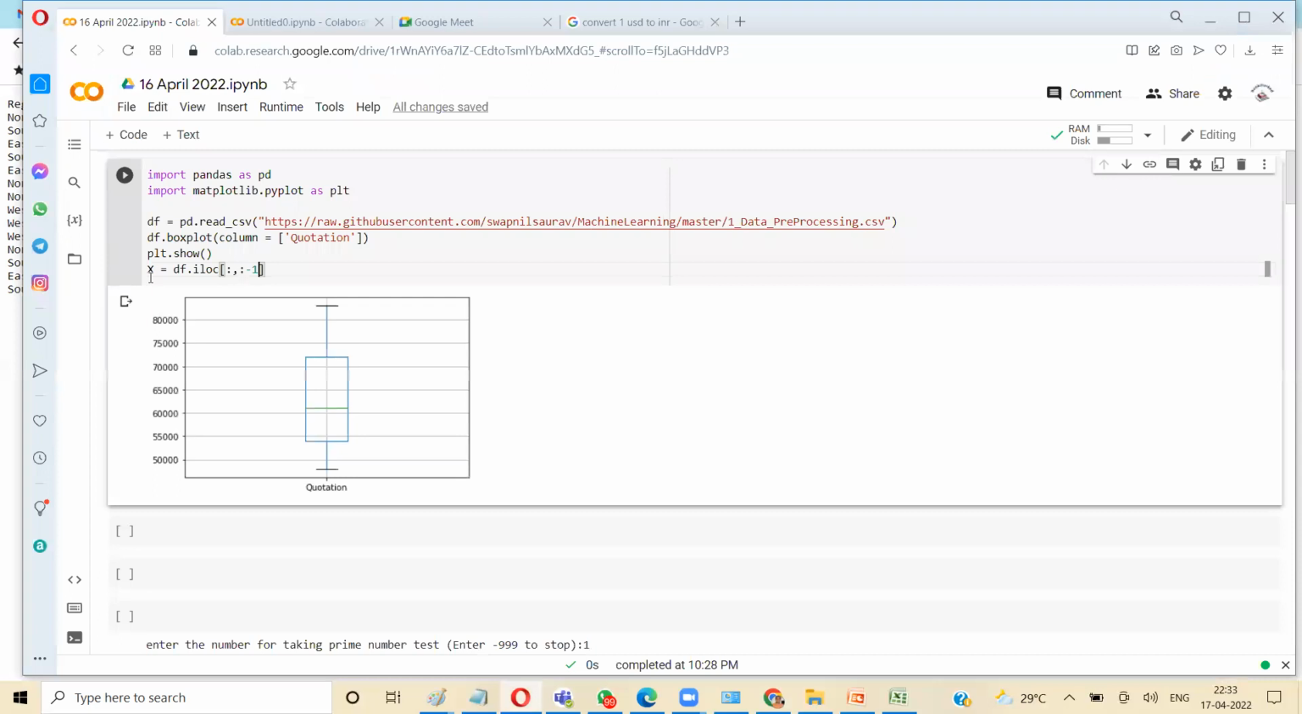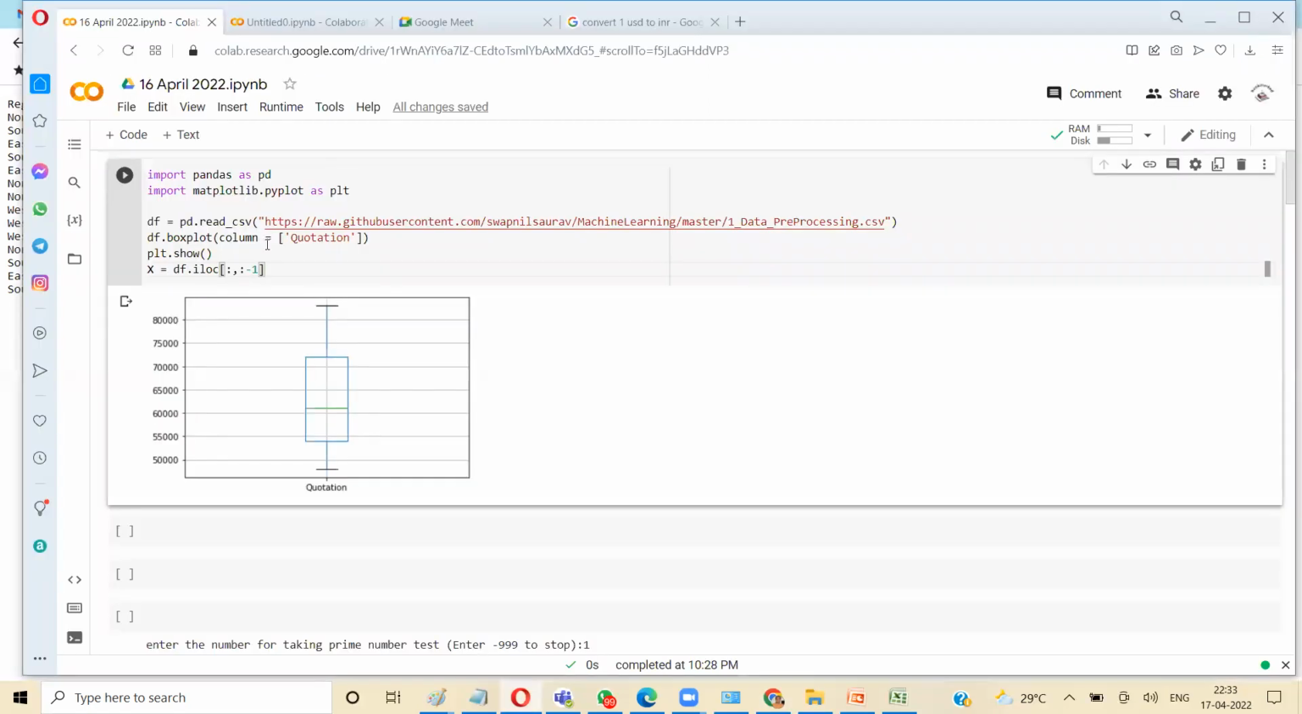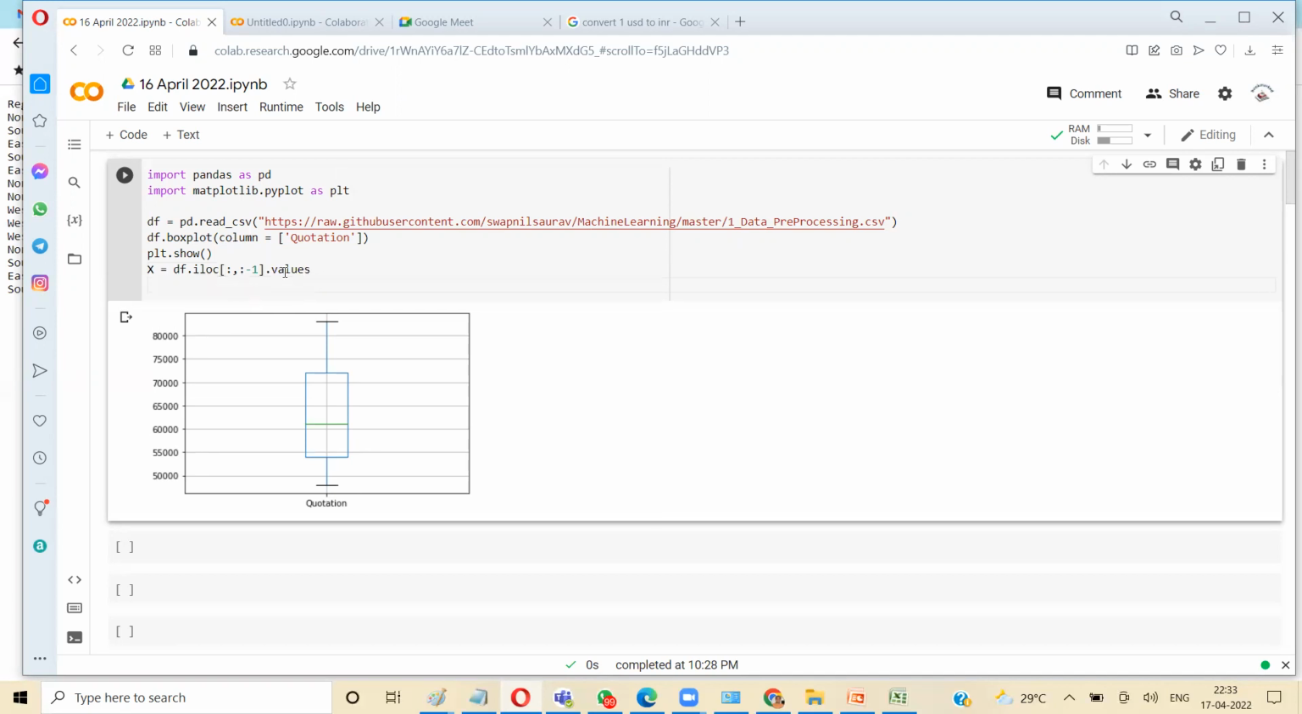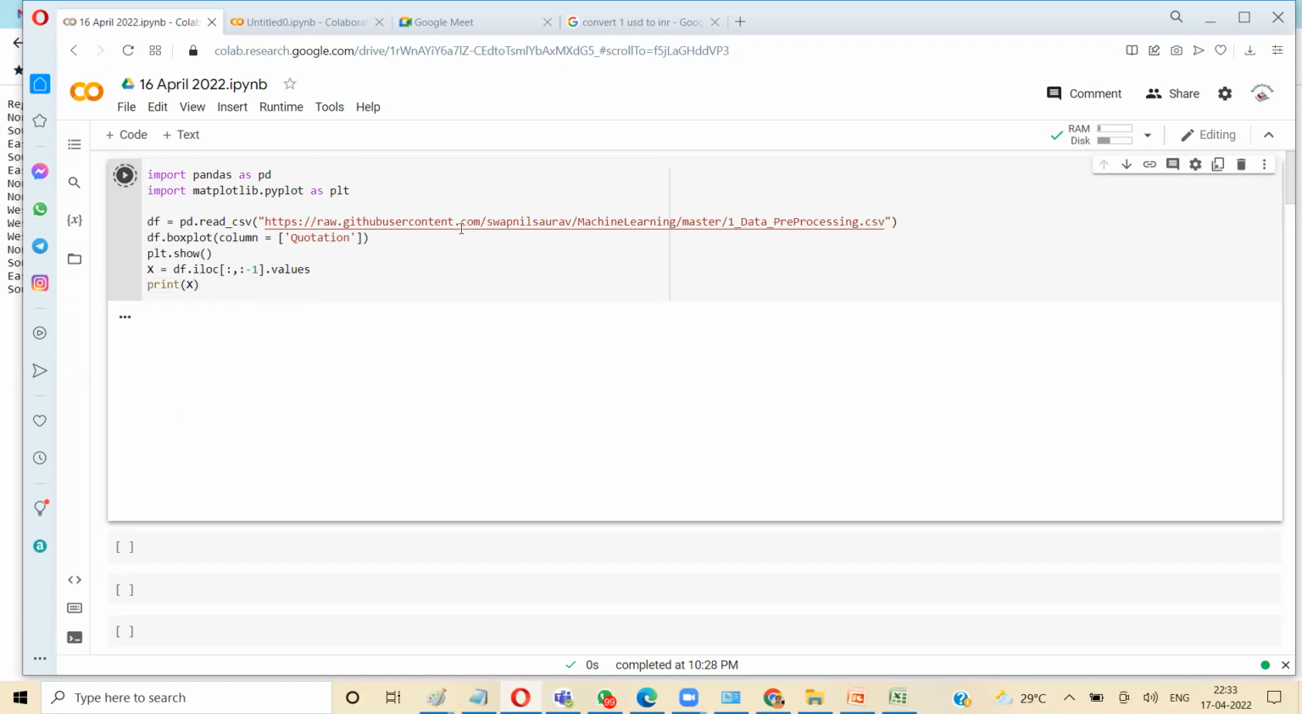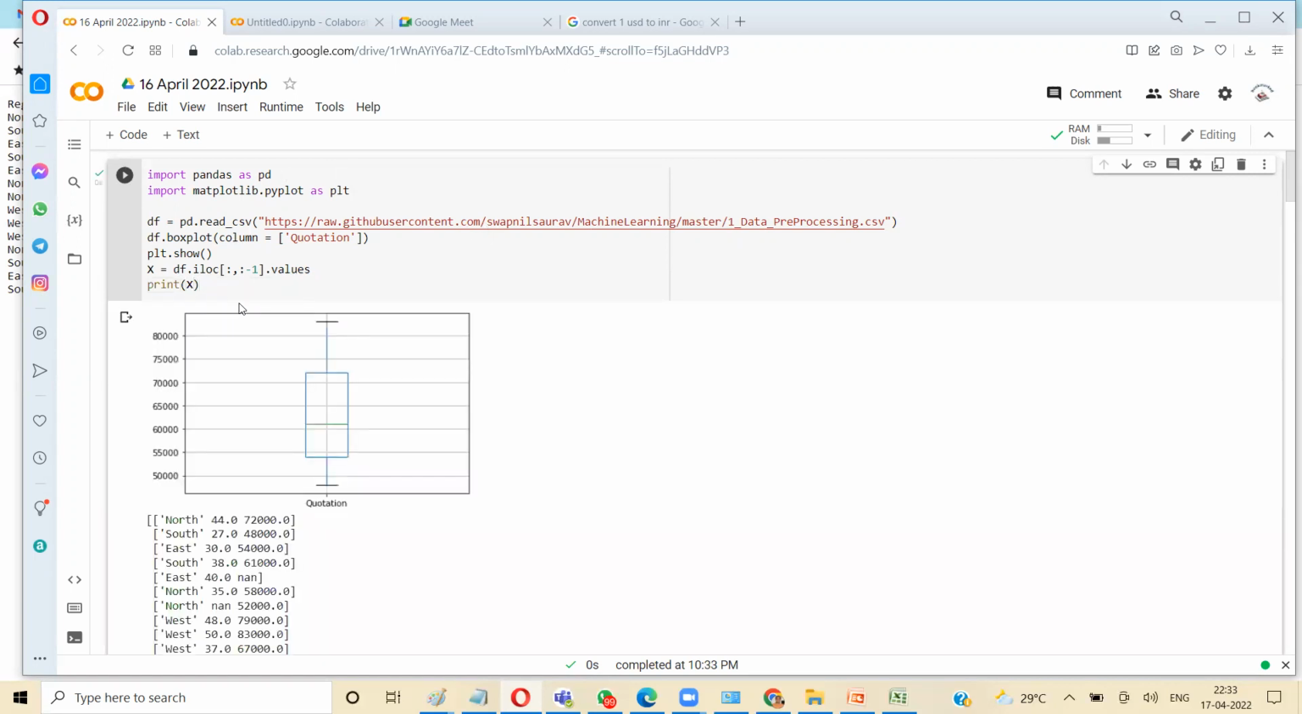So I can say 0 to 3, or I can say 0 to -1. That means up to -1. Don't include -1, so go up to -2. So this will give us 3 columns. X will have 3 columns. And if I say values, it will give us values. So if you want to see, I can say print X. So print X will have the data from here except the win column.